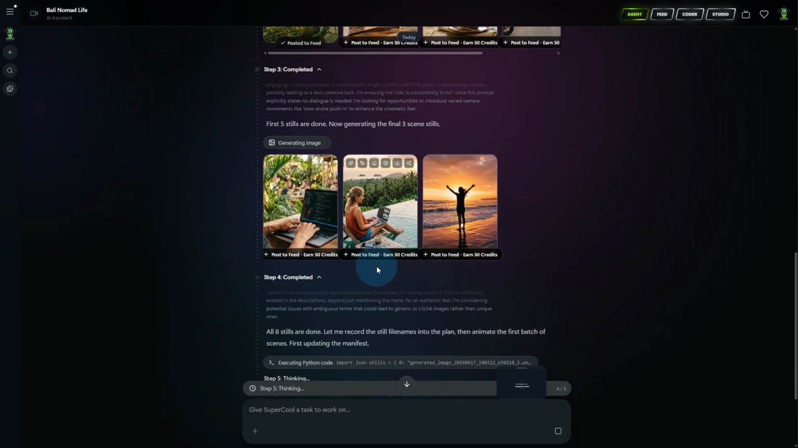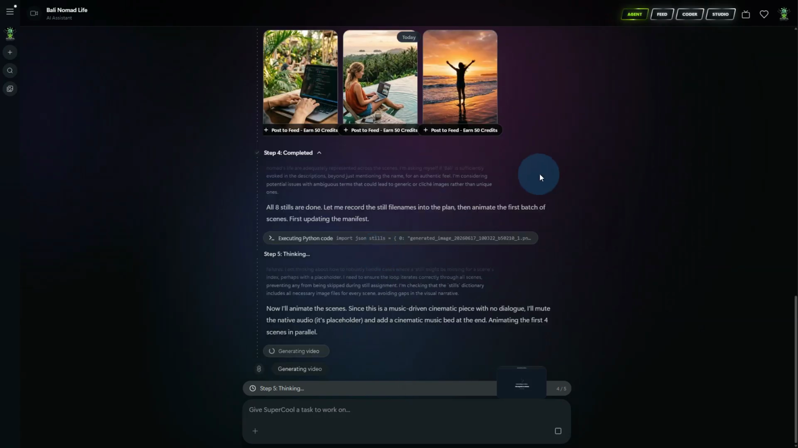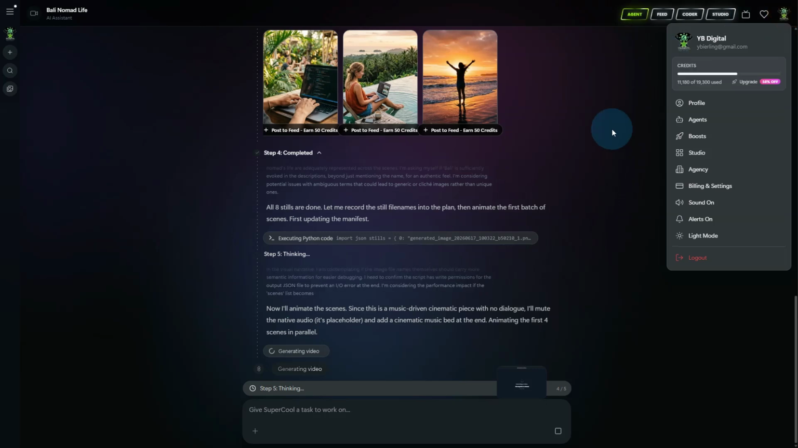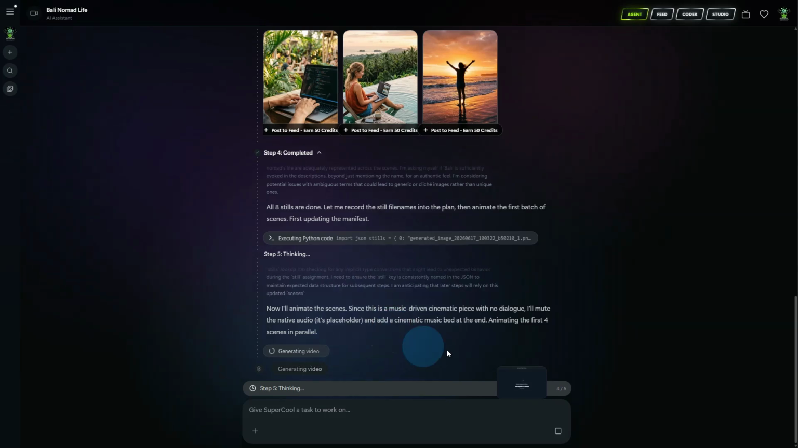You can do this with most of the content generated during your session, which helps offset some of the production cost. It is a small but nice touch. Steps 4 and 5. The AI has updated the production manifest with all the still file names, and now it starts animating. The first 4 scenes are being converted from static images into video clips.